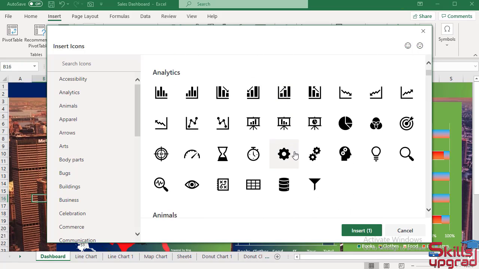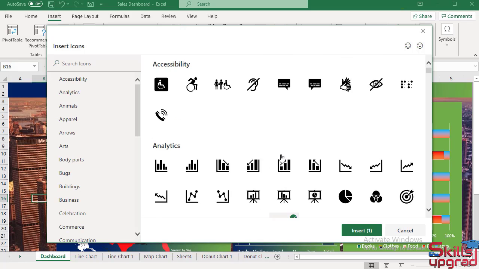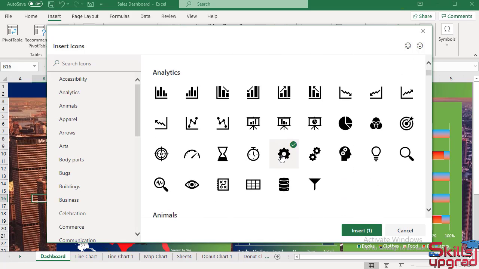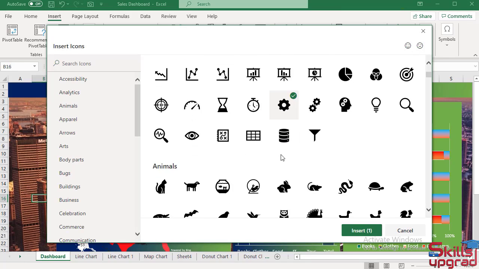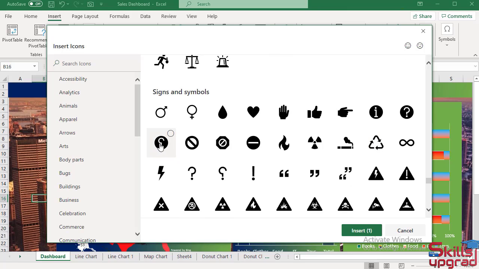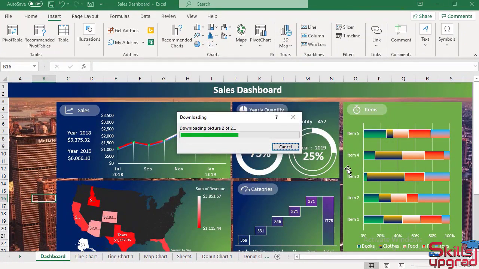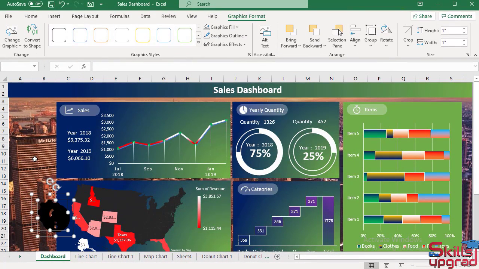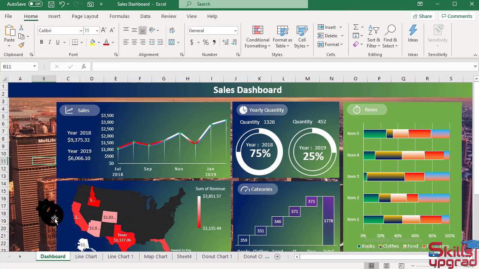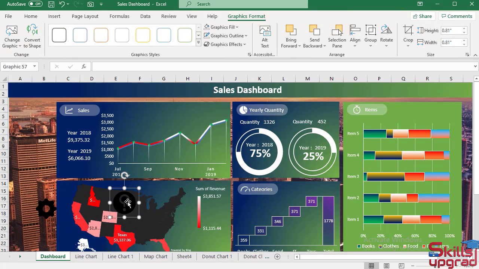Then select this icon. Then I select another icon. I select other icon, this icon. Then click on Insert. Then resize these two icons. Drag and drop this icon at this position.